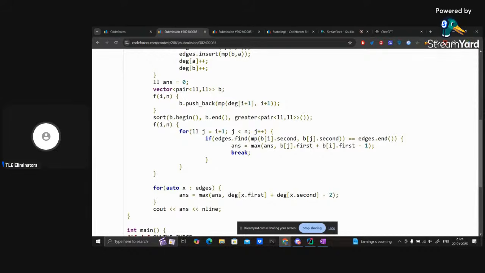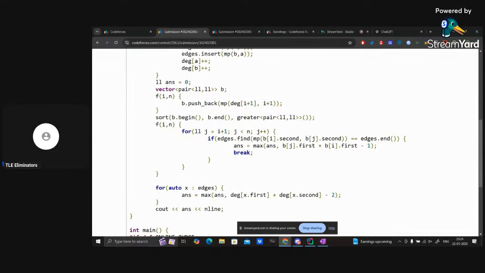So if there's not an edge, like if edges.find is equal to edges.end, that means this edge is not in the set. MP is make pair. So if edges.find(make_pair) equals edges.end, then that means this particular edge is not there in the graph. So actually we can just set the answer to max of ans and degree of j plus degree of i minus 1, right?